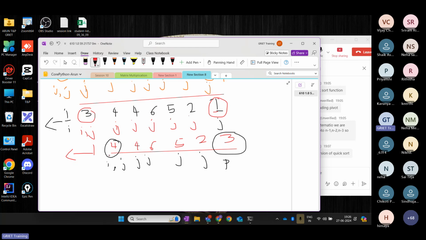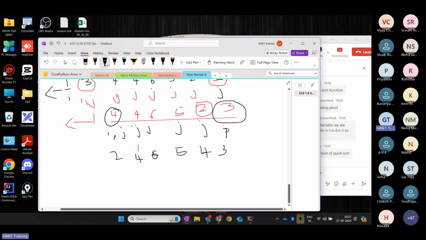So i is pointing to this 4, right? So our i will come here now. Before incrementing i, what we have to do, if the condition is true, we have to exchange a of i with a of j. That means what is our a of i now? i is here, right? So we have to exchange this 2 with 4. So that means 2 will come here and this 4 will go here, right? So that means we have exchanged the i with j.